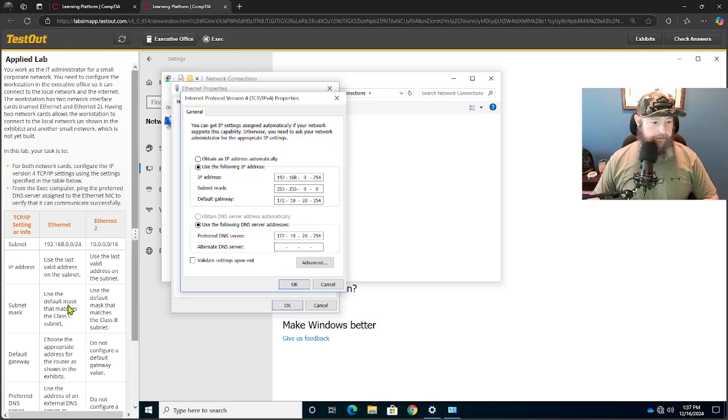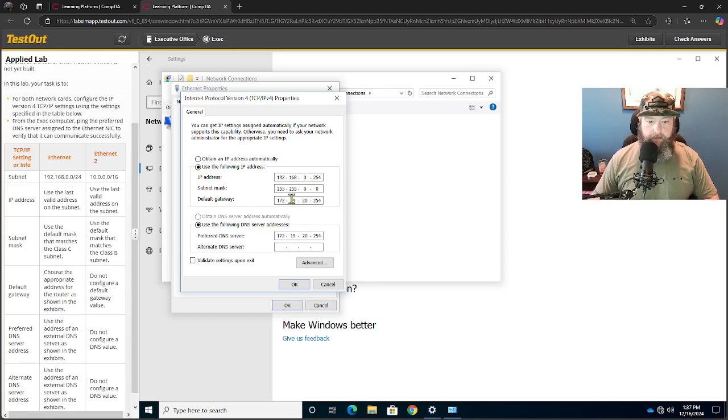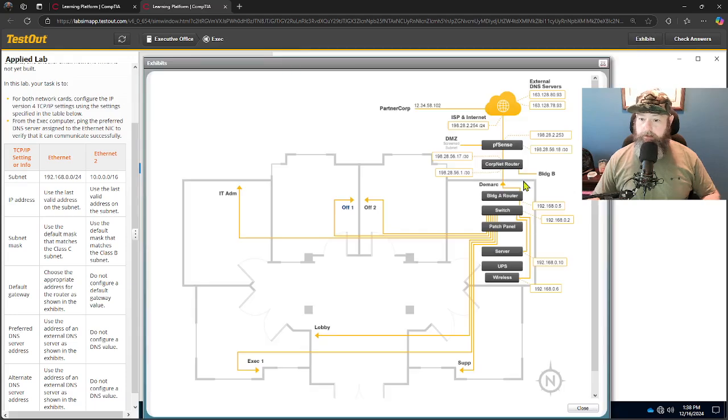And then it says to use a subnet mask because it's not going to do it for you automatically, it looks like. So that's going to be a class C, 255.255.255.0. Choose the appropriate default gateway. If you've done these TestOut labs for any period of time, you should know what that is. But if you don't, you can go to exhibits, and the building router is 192.168.0.5.